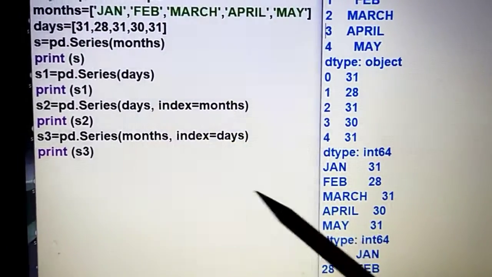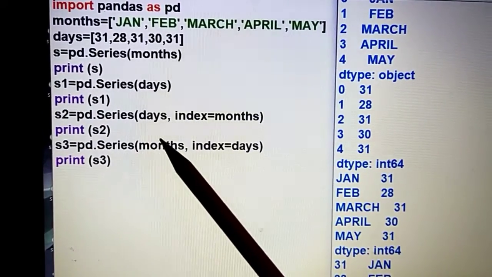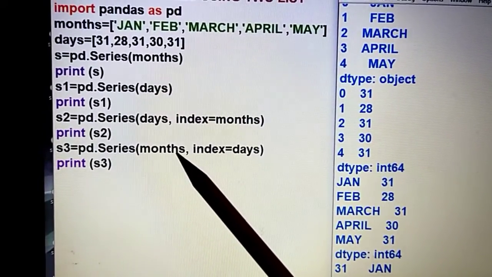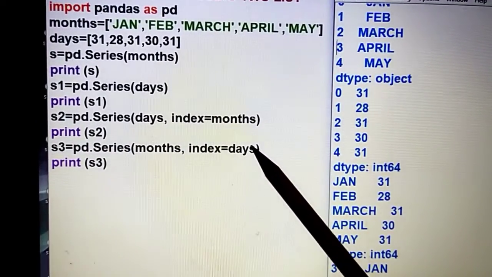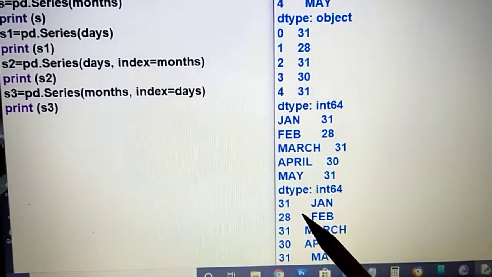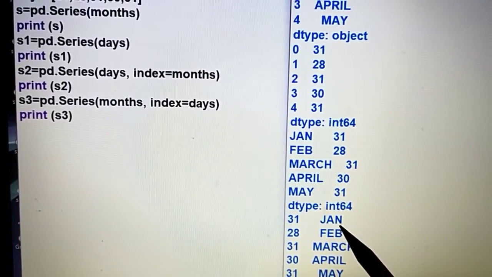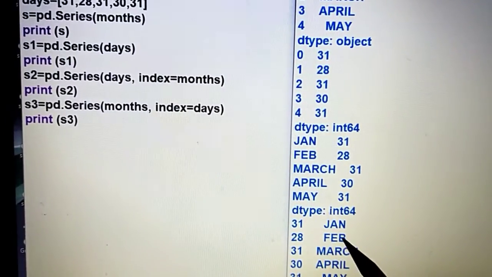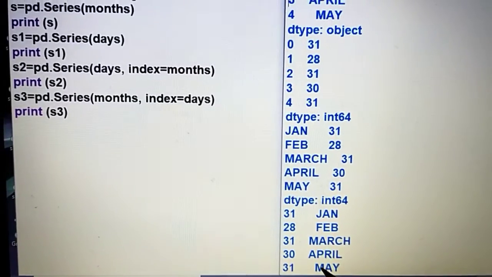If you want vice versa, over here in the last variable, the data is no longer days but month, and I index it with days, not with month. So when I print the value of S3, over here you will see 31 is the index and the data is the month, that is Jan. 28 is Feb, 31 is March, 30 April, 31 is May.